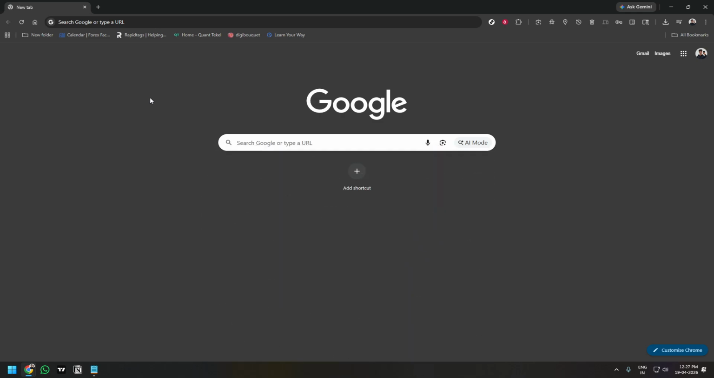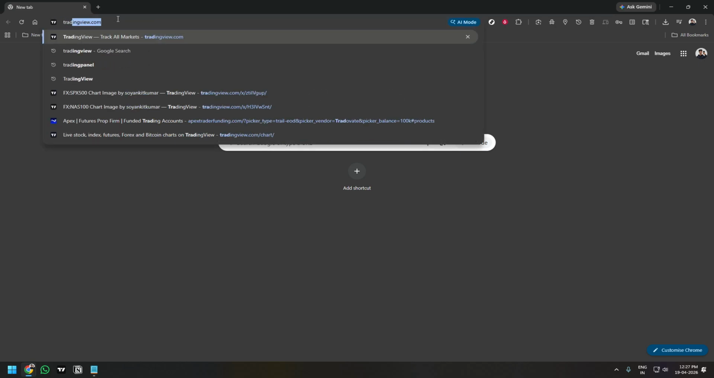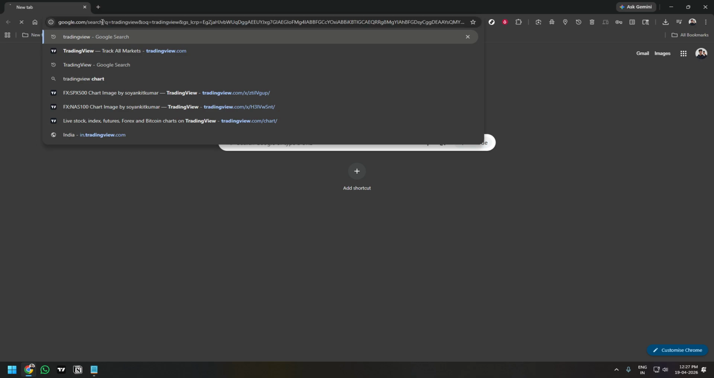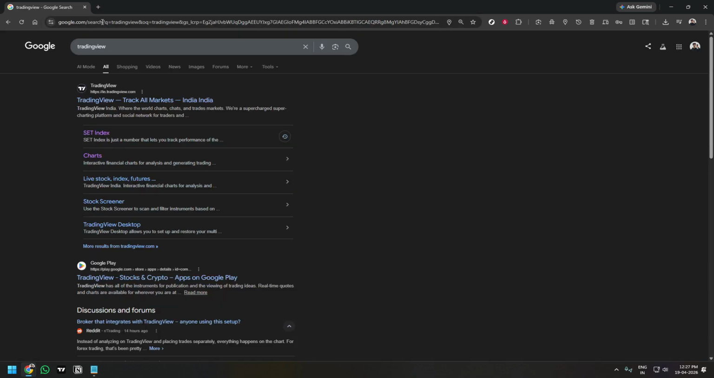All right, let's jump right in. Connecting BingX to TradingView can seem daunting at first, but I'm here to guide you every step of the way. First, the first thing you want to do is head over to TradingView. To do this, simply open your web browser and search for TradingView. You can just type TradingView into Google, and it should come right up.